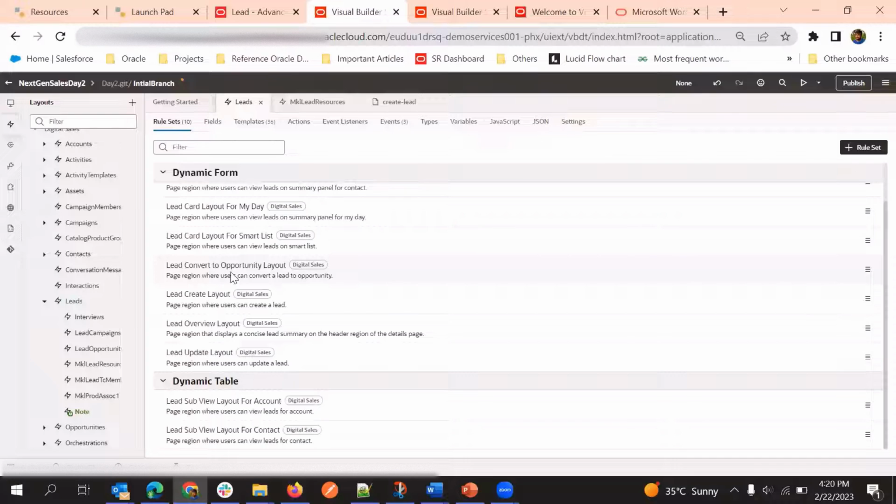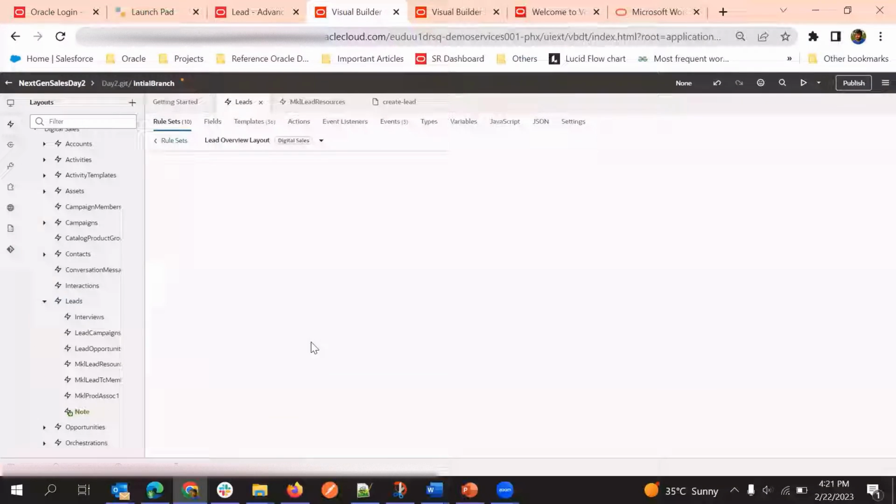And similarly for contact and for other objects, we can use this, and the convert lead to convert opportunity page. So this page we can use, and the create page and update page. All of that we can use here. Currently we are looking for the lead overview layout, right? So we got that lead overview layout here. Click on that.